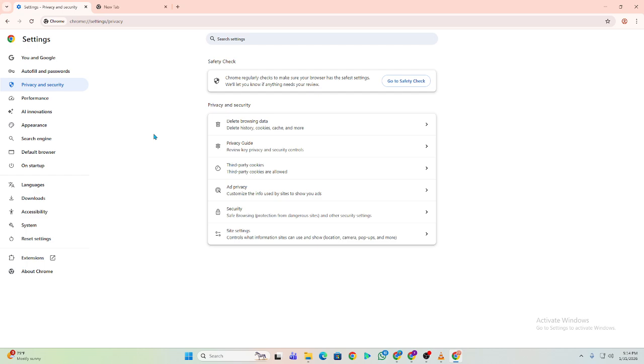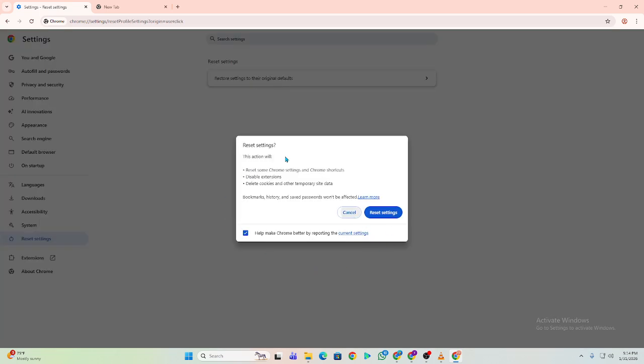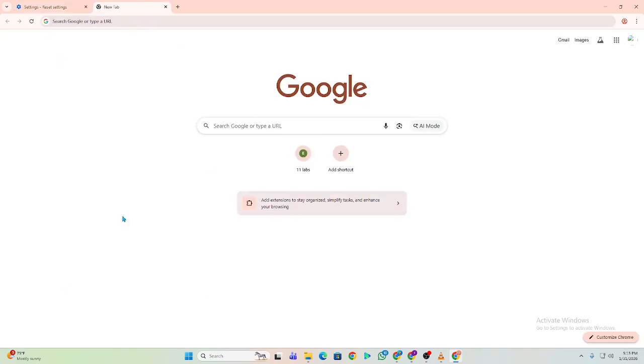For more persistent issues, reset sync completely. Go to Settings, then Sync and Google Services, then Manage Sync, then select Reset Sync on your Google account. This clears old data and starts fresh without deleting locally saved bookmarks or passwords.